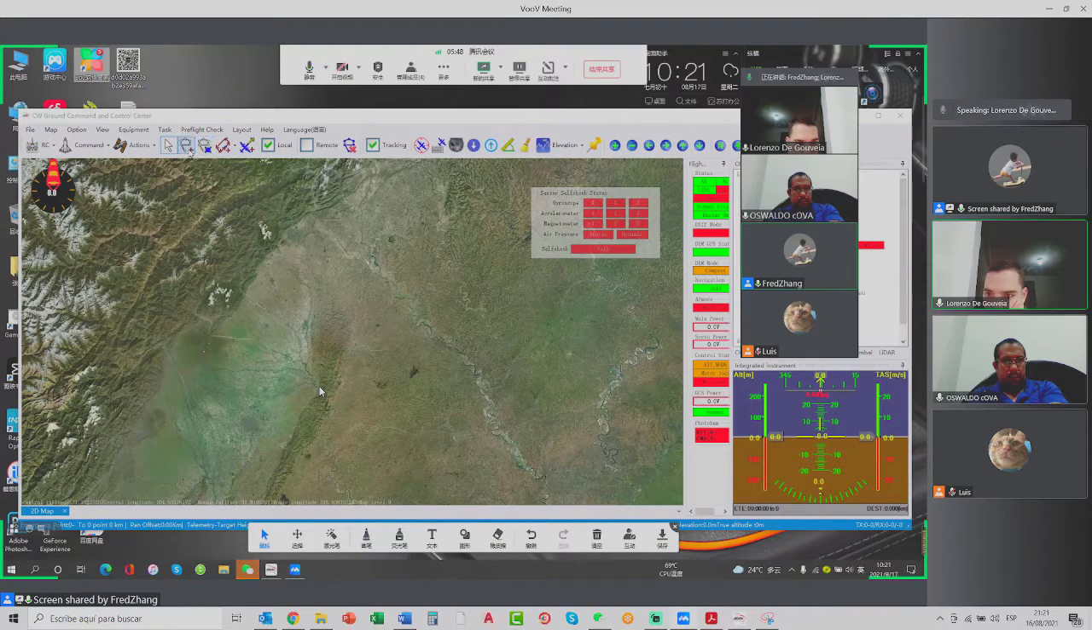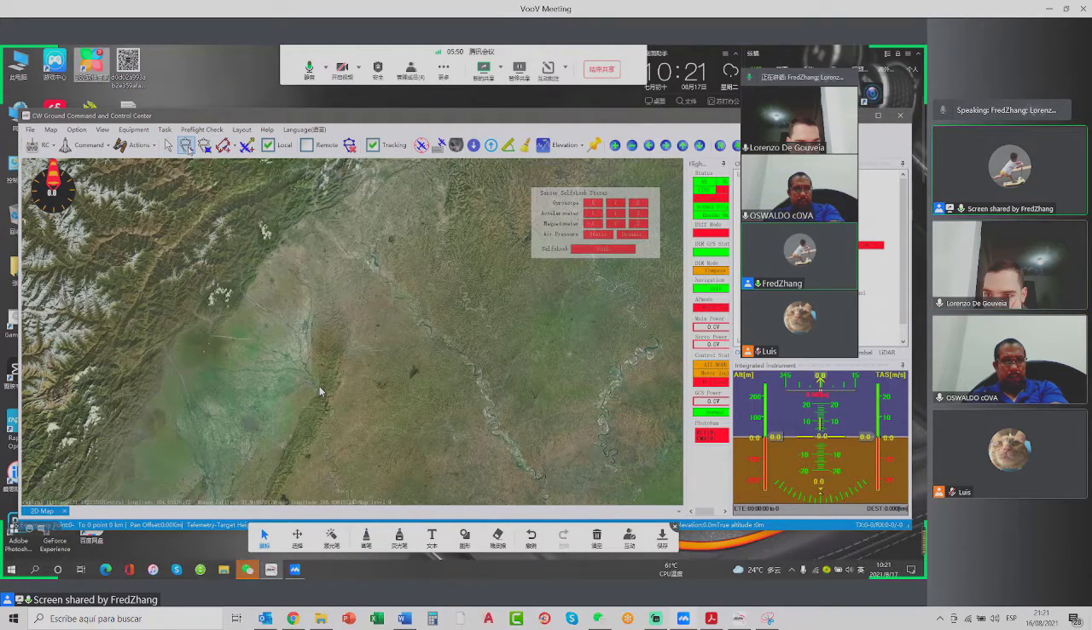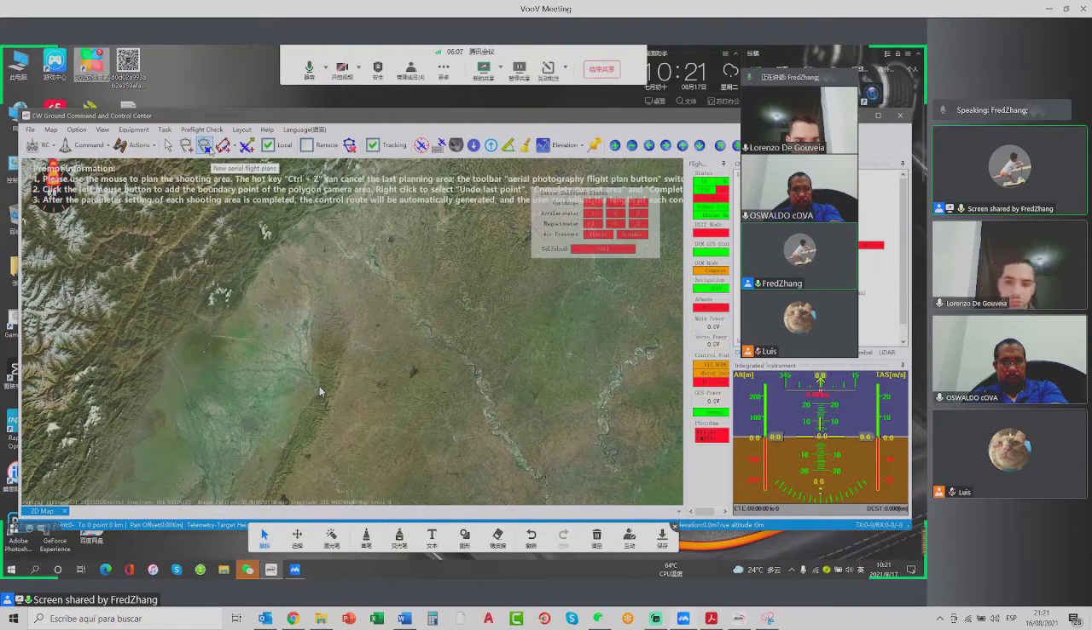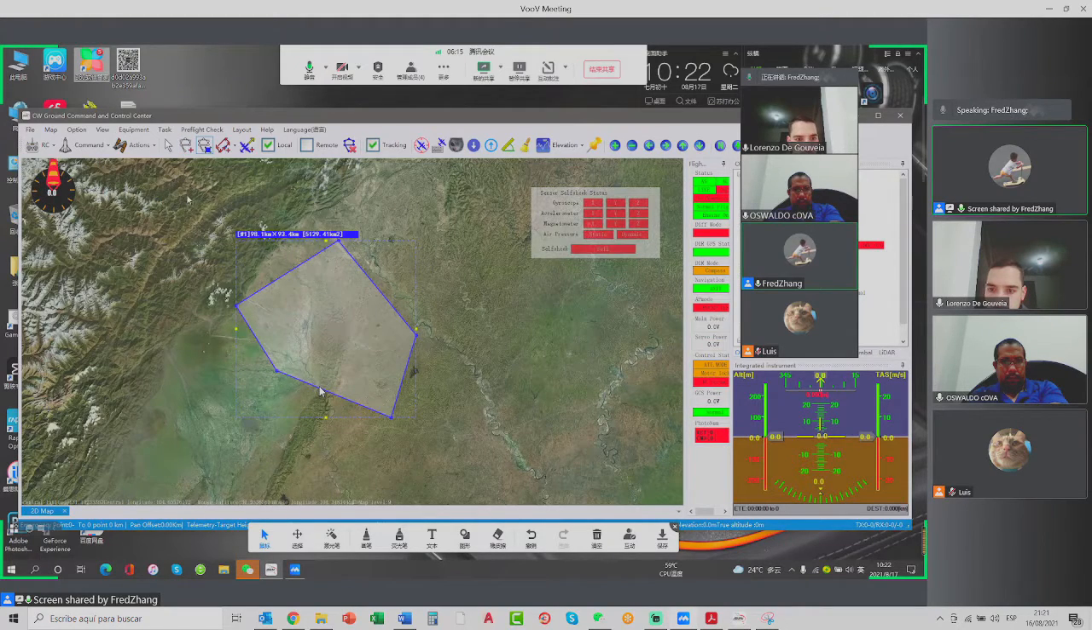And the first one is the new flight schedule. It means you can use this one to make the waypoints and do the flight plan like this. Got it? And the second one is to make the area flight plan. Yeah, like here, the area flight plan.